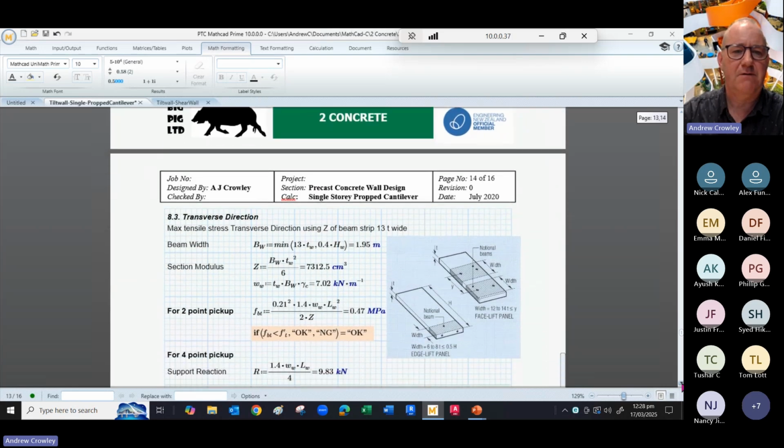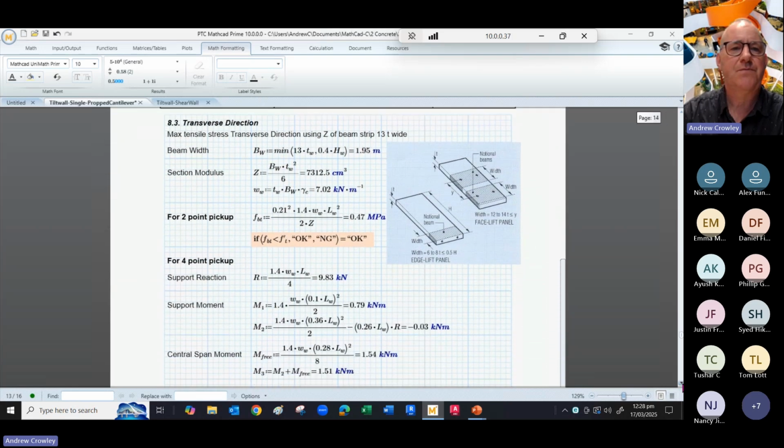Now, looking in the other direction, the transverse direction, we take a beam strip of your wall panel and we make the width of that beam strip 13 times the thickness, or 0.4 of the height, 40% of the height. So that's where you derive your beam width, and from that you get your section modulus. For a 2 pickup, we can work out what the tensile strength is, and now we look at a 4-point pickup.